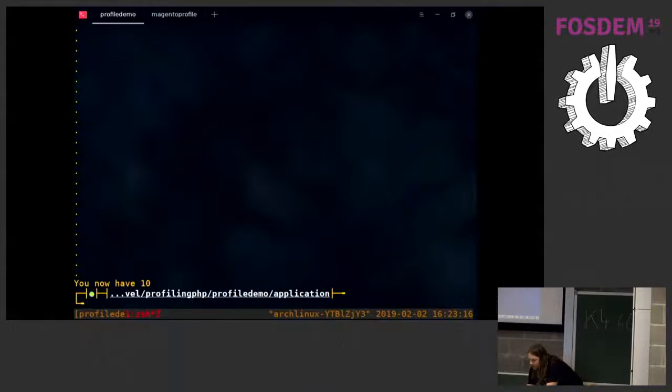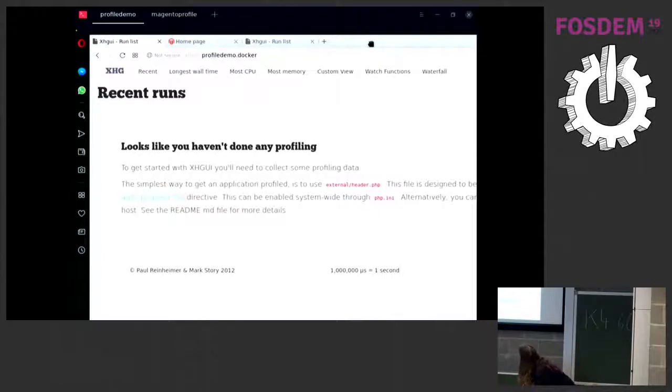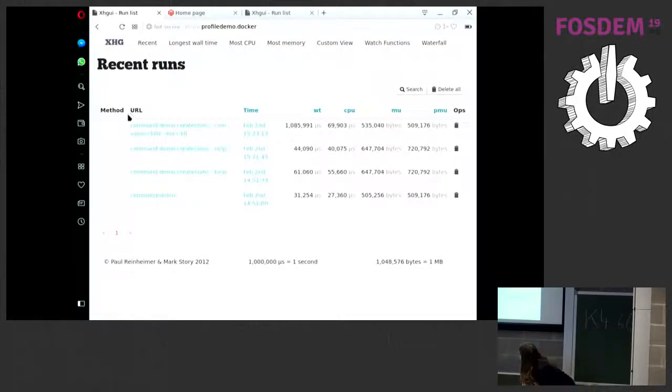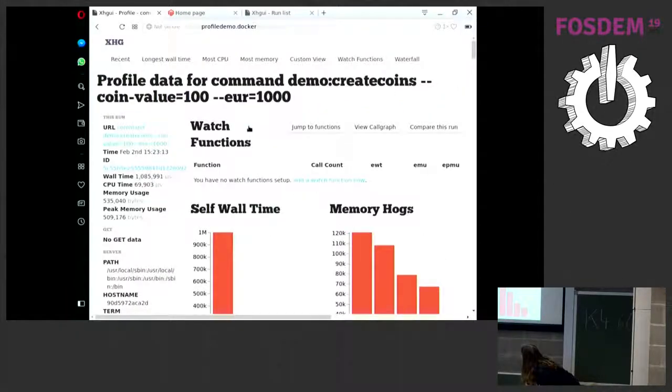So initially, if we look at this, we get here one run, and it takes 1 second. So we get into details. Keep in mind, this is a very oversimplified example to show you an easy path into profiling.